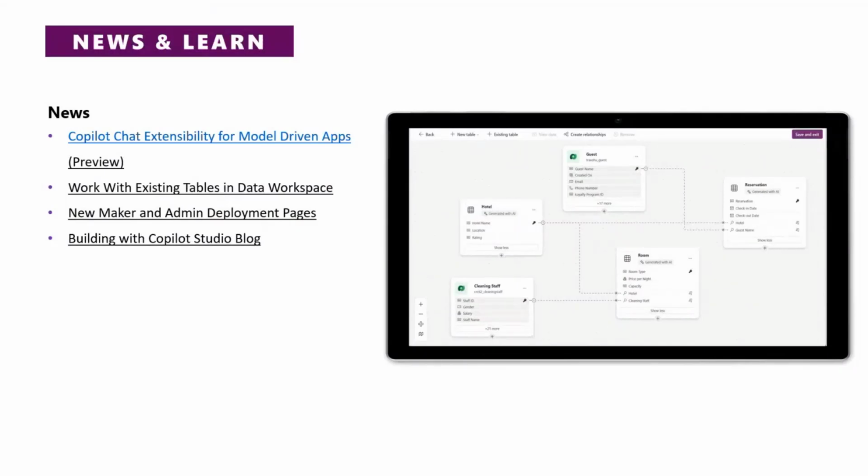Speaking of learning, we've got some resources and news for you to learn more. Copilot Chat extensibility is now available in model-driven apps. What does this mean? You have that little Copilot button that you can click to launch the Copilot in your model-driven apps. Now you can customize that with Copilot Studio to add additional knowledge sources and even additional customization to the output, like with adaptive cards. This is really extending the capability of what you can do with Copilot Chat inside of your model-driven apps.